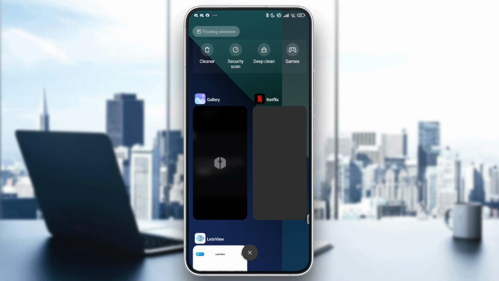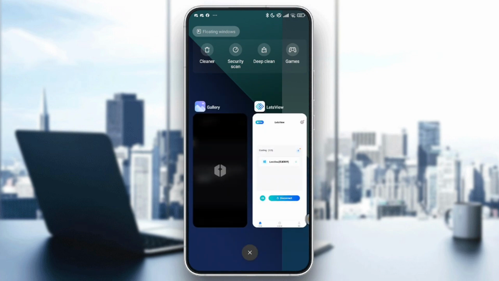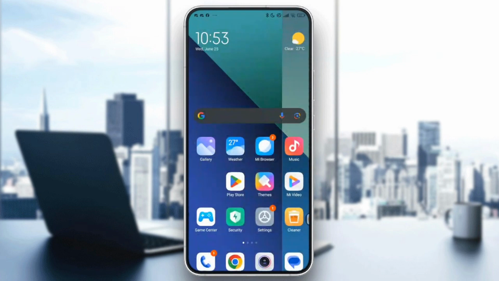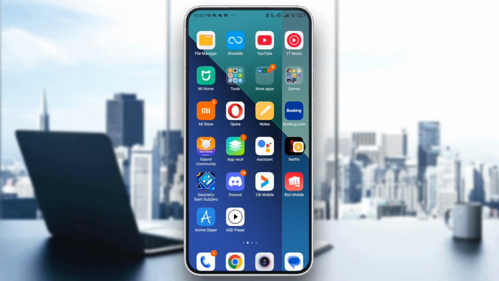So what I want you to do right here is go to the recent apps and just swipe it away or remove it from the recent apps. Then just wait for a few seconds and go back to the app and reopen it.